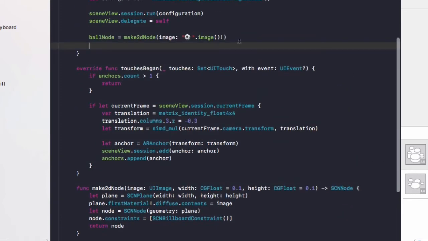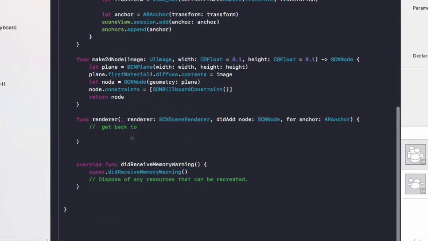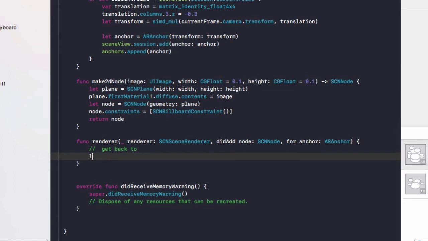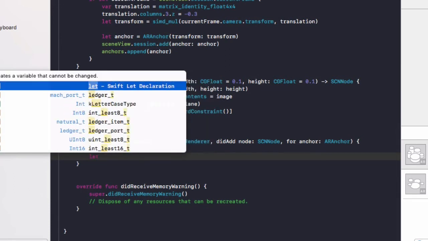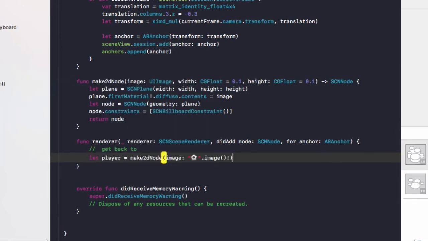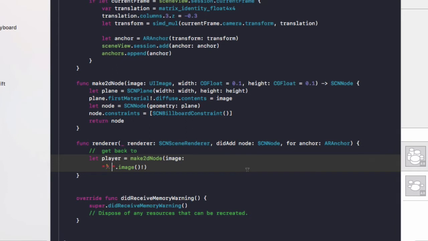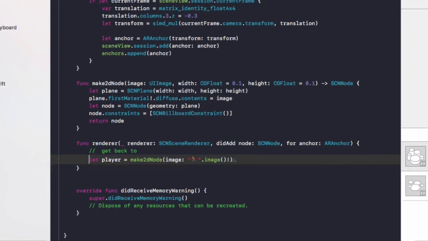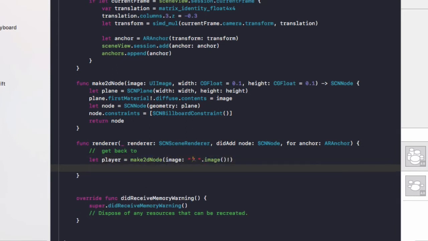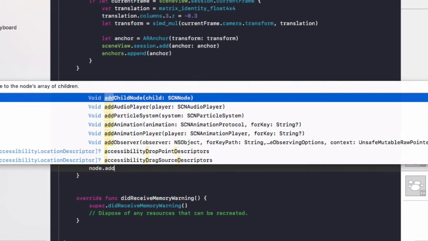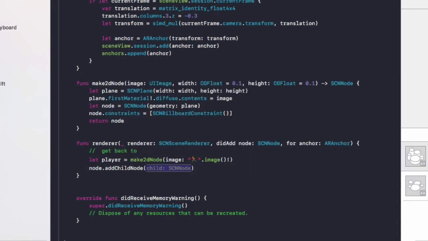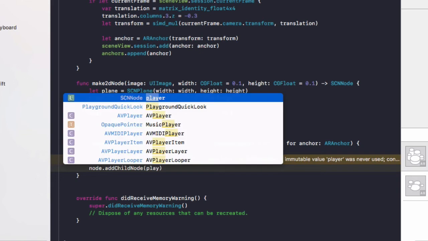We're going to copy this make2DNode code for the soccer ball, and in render we'll do let player equals make2DNode, and what we are going to use is the running man emoji. So I'll just get that now. So place the running man emoji in there, and on the next line we're going to do node.addChildNode, and in the addChildNode we're going to add player.